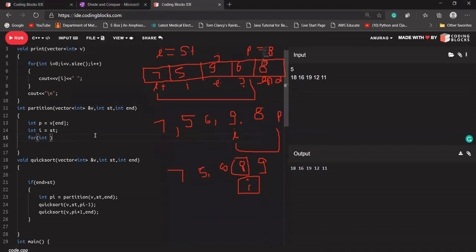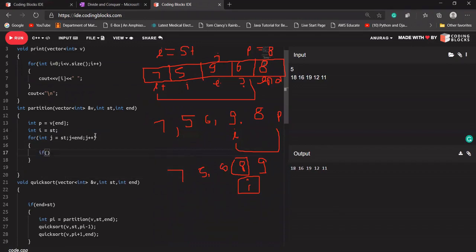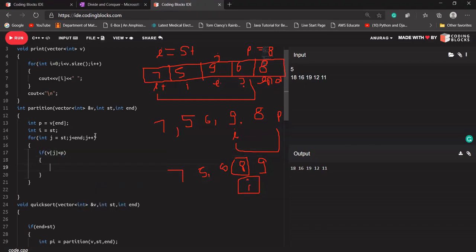Okay, so what I was saying, if we have taken i is equal to start, and int j is equal to start, and j will go up to end minus 1. If it is less than end, it is going to be end minus 1. Okay, now if p of j is less than the pivot, then what I need to swap? I need to swap p of i as well as p of j.